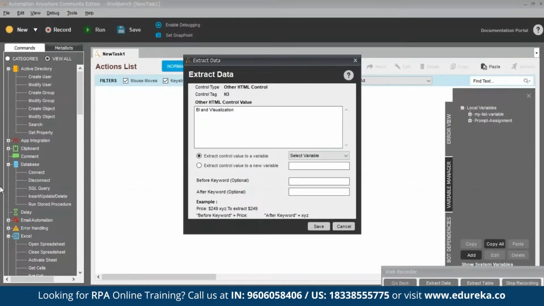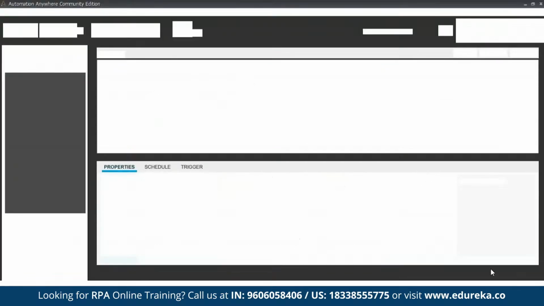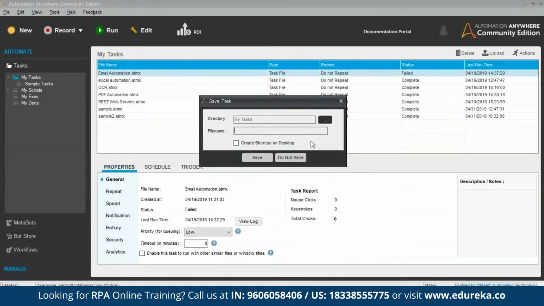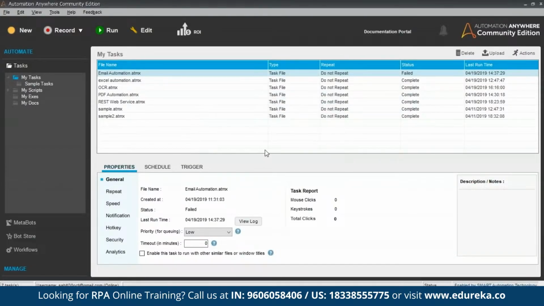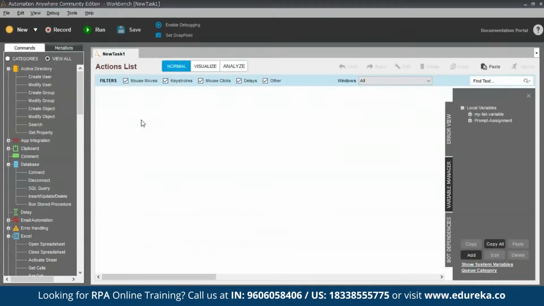Now what you can do is you can select a variable so that the control value can be stored to a variable. So I'm going to choose the clipboard variable, and then I'll click on save. So once I click on save, you can see that it has been extracted. Now what I can do is I can just stop the recording, and then I can just go back to my task. I'll save this task as, let's say, sample variable. I'll click on save. Now I'm just going to edit this task again.